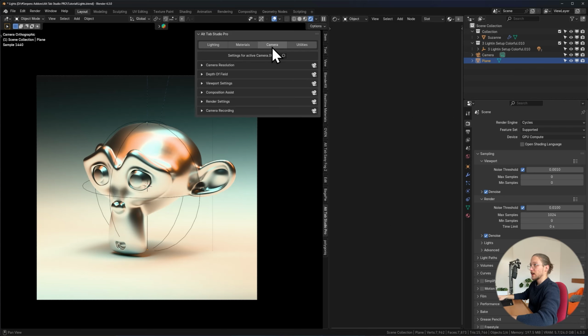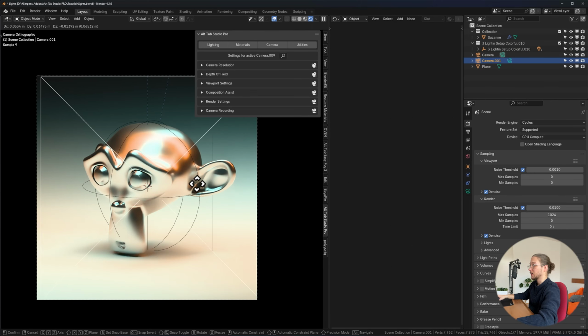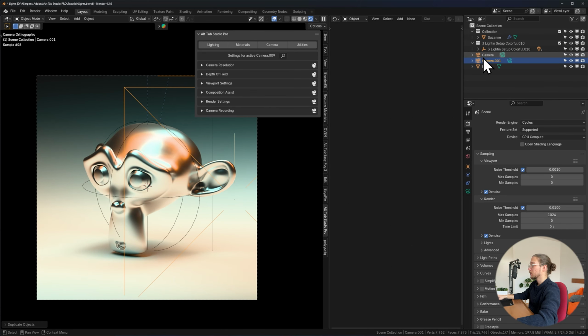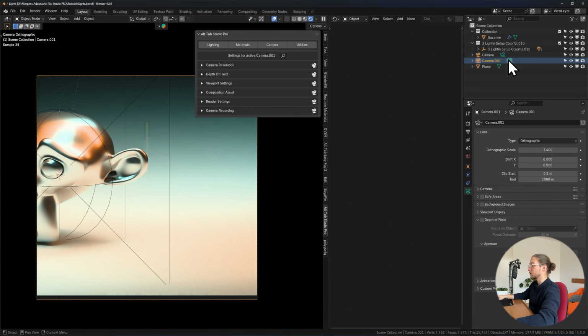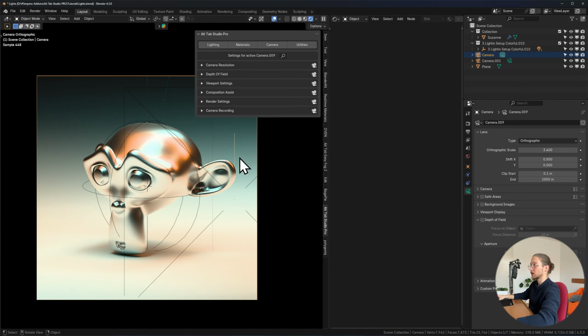Moving on to the camera section, you will see that it's showing these settings for the active camera. So for example, if I duplicate another camera, now you see I have two cameras, it will show these settings for the active one. So if I switch between them, you can see it's showing settings for that one, and you'll see it's showing settings for this one.